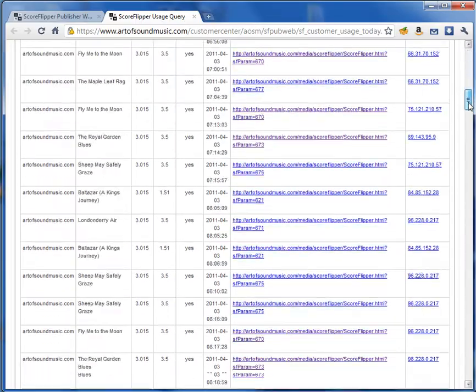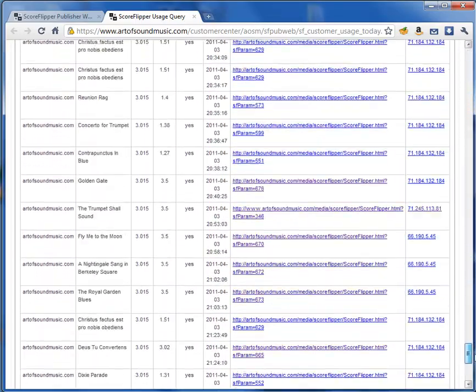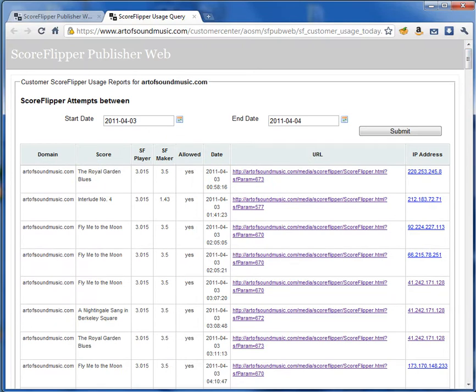As you can see here, we had quite a number of plays today. I'm just going to focus on a few of them here. So you can see here's the date range, April 3rd through April 4th. And here it gives you the domain name, the name of the score. Here's some information about the ScoreFlipper player, the date of the play. Here's the URL if you actually want to click on that score, Fly Me to the Moon, and watch it. And here is the IP address of the person that actually listened to that score.